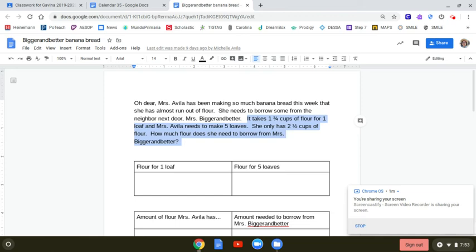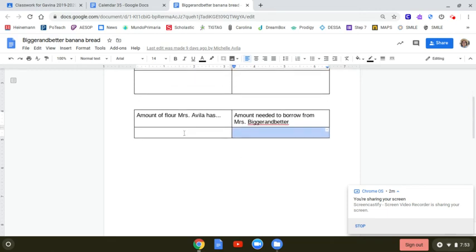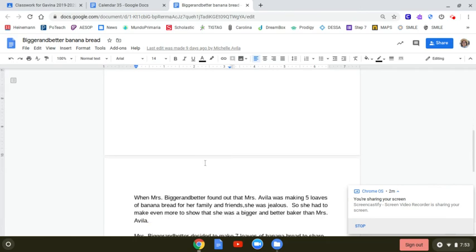She only has 2 1/2 cups of flour. So how much does she have? And then you need to find the amount needed to borrow from Mrs. Bigger and Better. And you put it right there. And once again, you do the math on your paper and then you take a picture. And once your parents send me that picture, you can go ahead and submit the math.